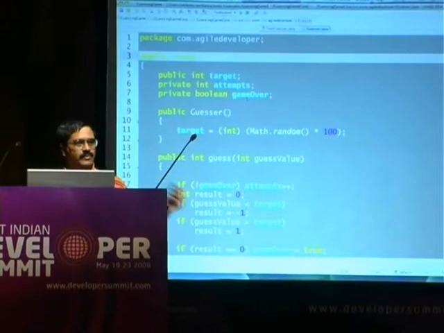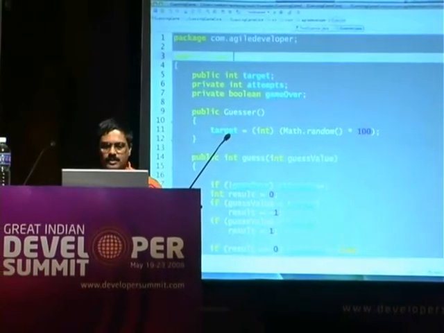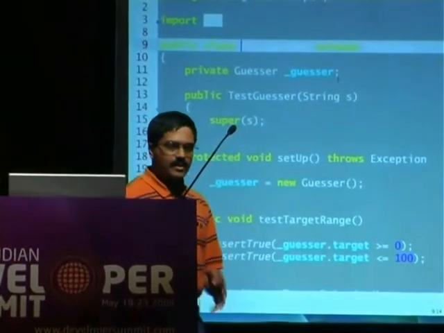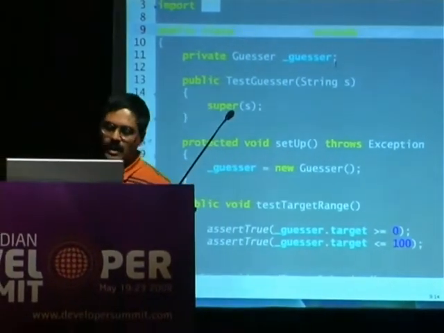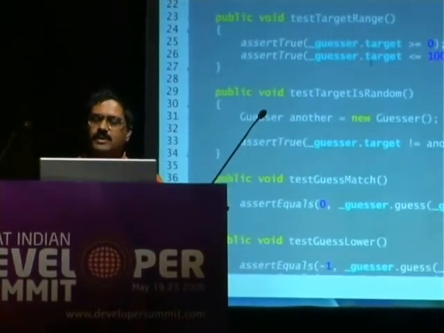But I want to know if this guessing game is doing what I expect it to do. So what have I done over here? So I have a few test cases for it. So notice there is the test guesser extends test case because I'm using JUnit for running this in this case. And then the test guesser has a little setup where I'm creating the guesser. Then notice the different cases.